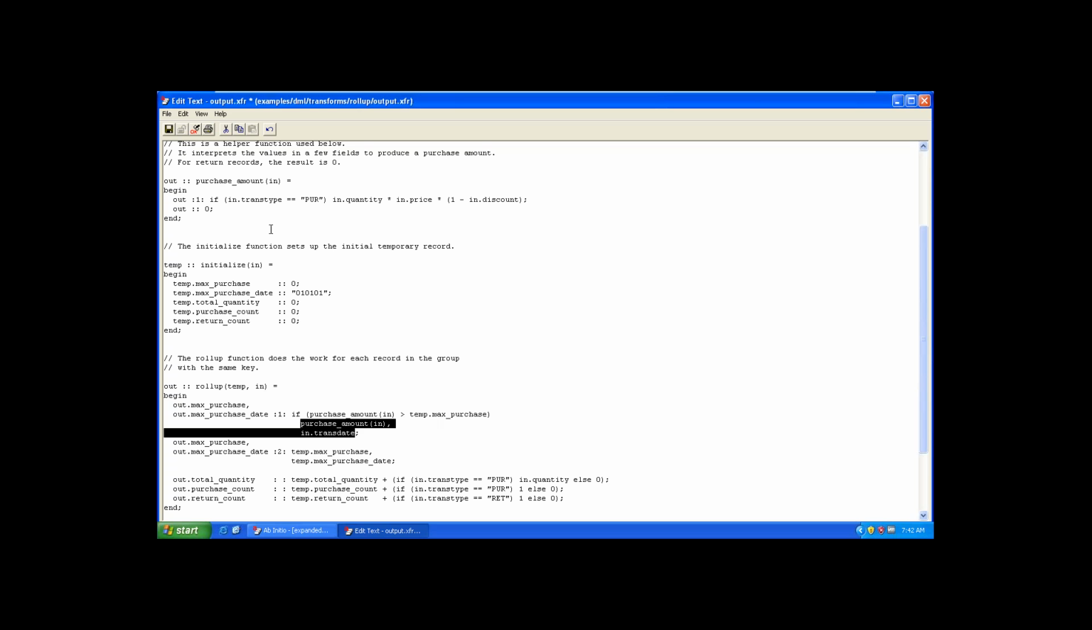Again the control goes to the purchase amount and it gets calculated, and the transaction date is taken and assigned to the max purchase and the max purchase date. If this is not greater than the temp max purchase, then the other condition will get executed, because we have defined the first priority and the second priority as assigning to the same fields. So this is how a user defined function is defined, and we call it wherever it is required, prioritizing the conditions.